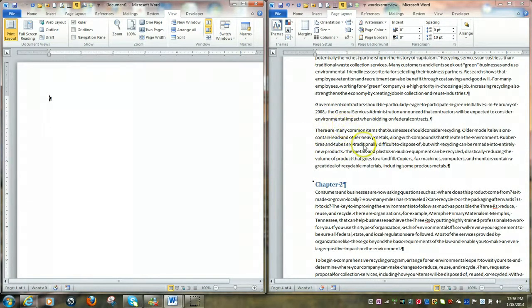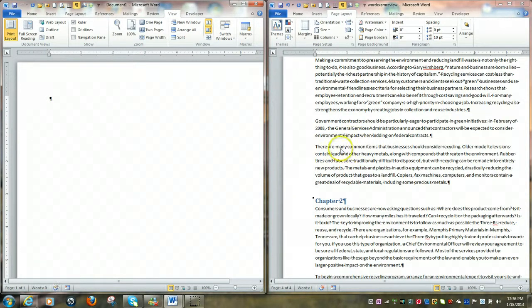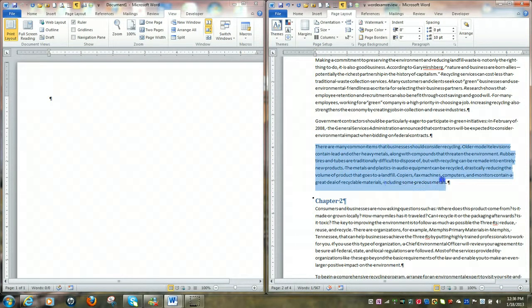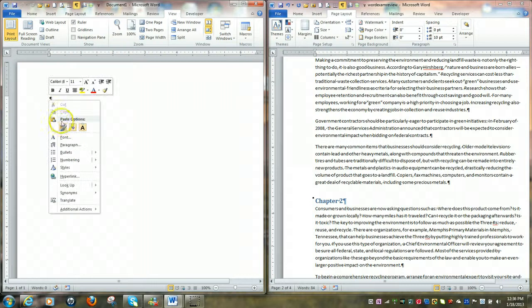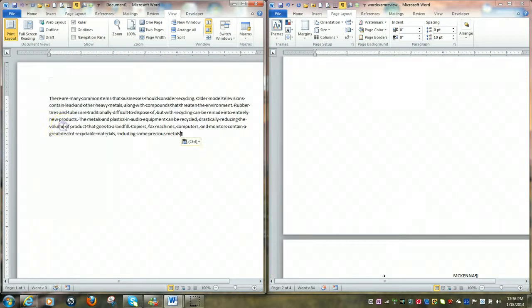The beauty of this is that I can actually come in here and copy information from my original document by highlighting it, Control C, and then pasting it into the blank document. So it's very powerful and very useful.